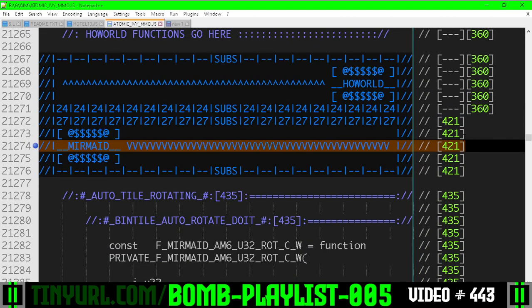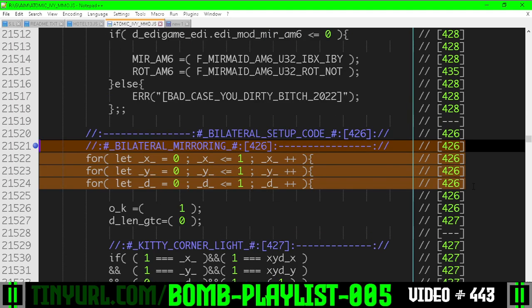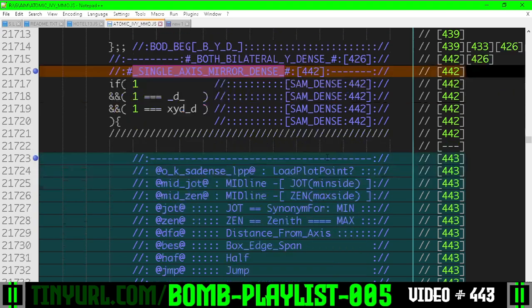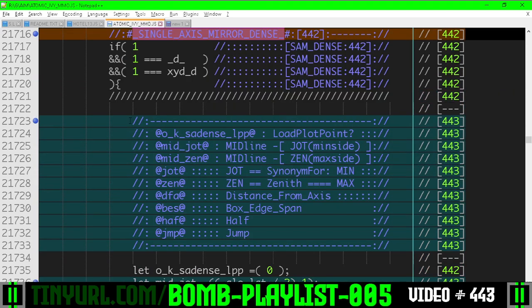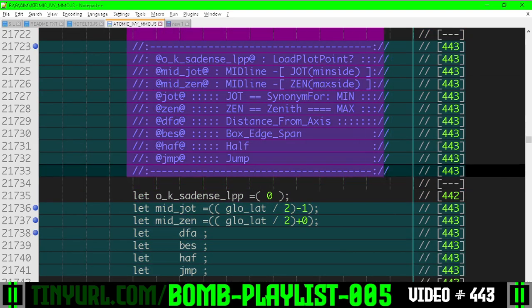So in the MIRMAID function section, within our bilateral mirroring function, within the selection loop for our different permutations, within the single axis mirror dense code, we have defined a whole bunch of variables. Pause here to read that. And then here's where the actual definition is. This is just kind of the documentation for them.